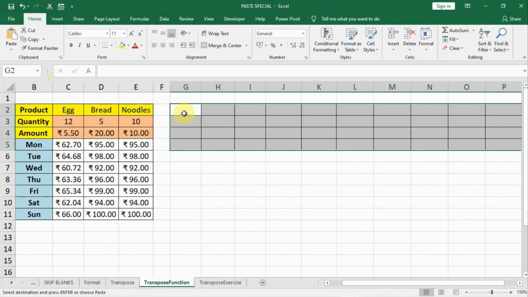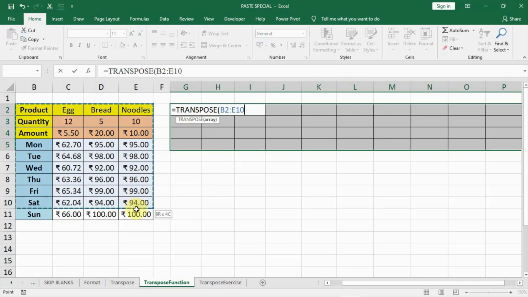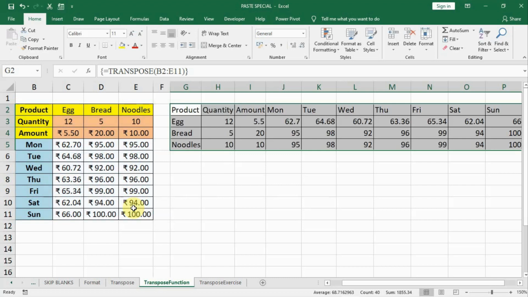Now after that we have to press equal to and write transpose, then bracket open, and then select the data that we need to get transposed, bracket close, and now we have to press Shift Control Enter. We do not have to press simply Enter, we have to press Shift Control Enter, and now the data is being transferred.